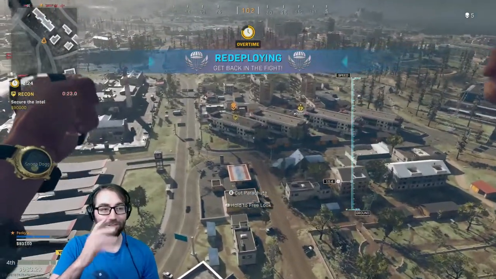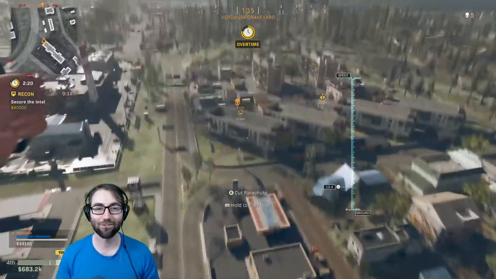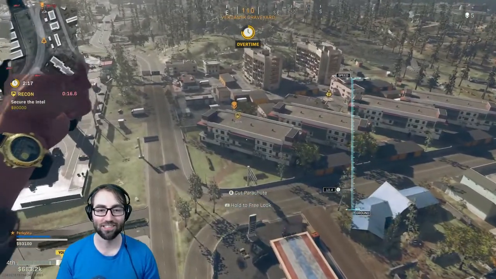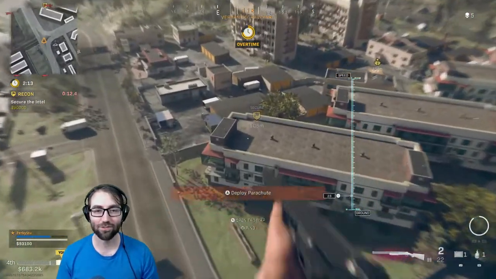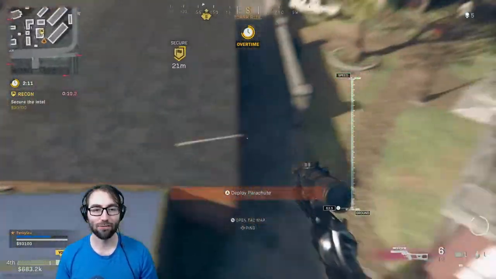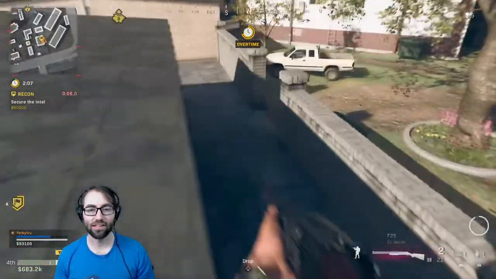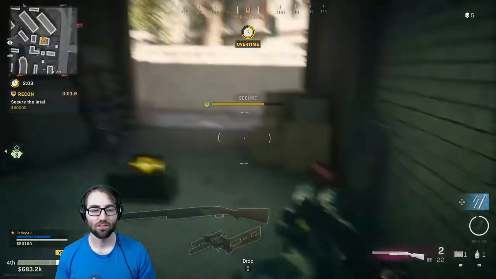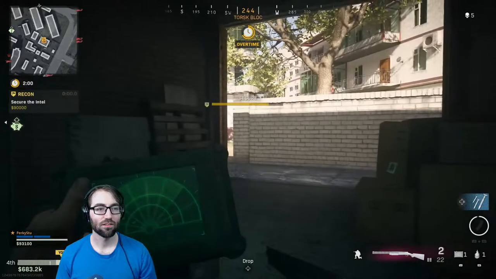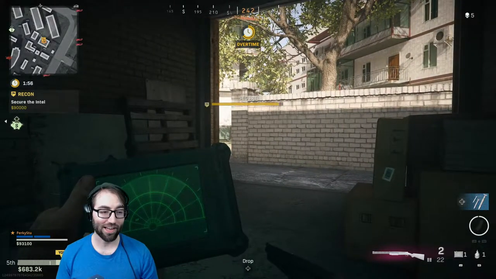We still have the opportunity to do the recon. We had a lot of money on us that unfortunately got removed because of that person killing us. I could have put out the pistol, switched to the shotgun afterwards. I could have totally done that. All right, they're not in here. So we're gonna be able to finish this. This will get us a good chunk of cash.